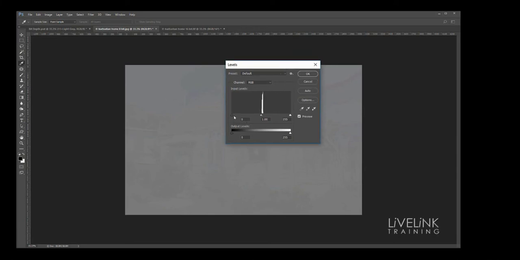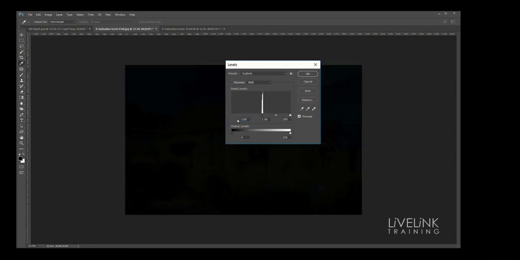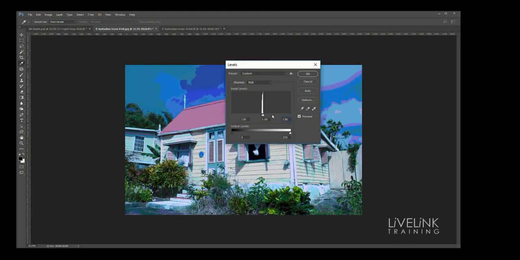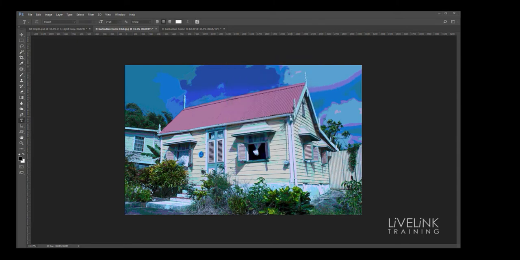So now what I want to do is try and reverse that by stretching out the pixels that we've got left. And I'm going to do that with the input levels. So now here I'm going to type 130 and we're going to use 136. And what this will do is stretch out the tonal values that are left. And if I click OK now, you'll see that this is what I've got left in my image.